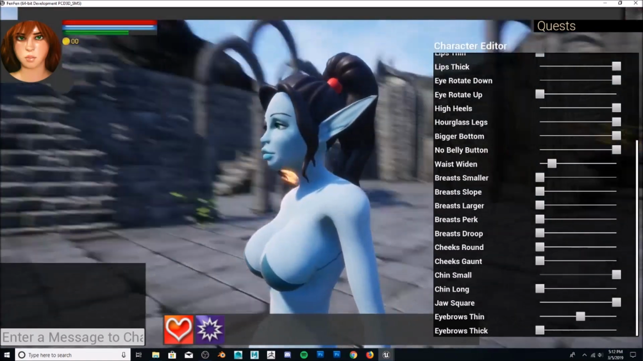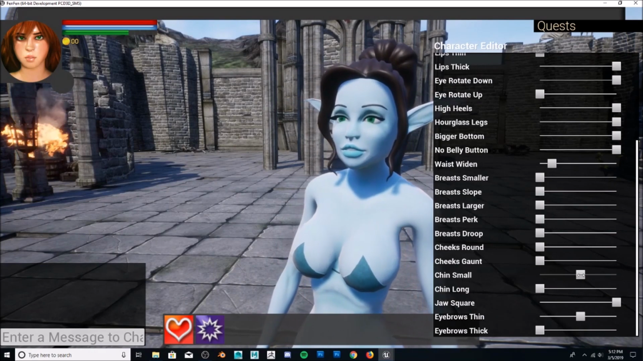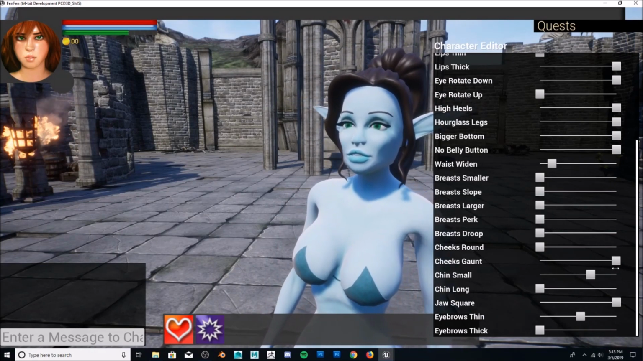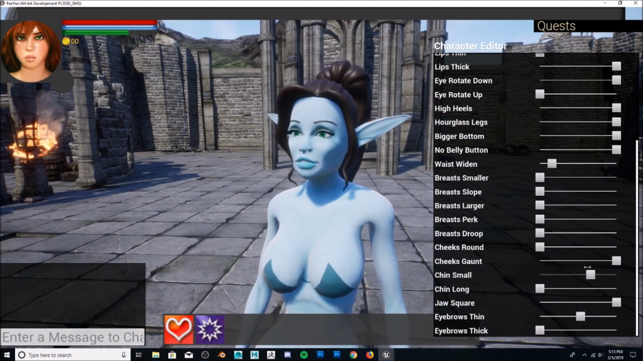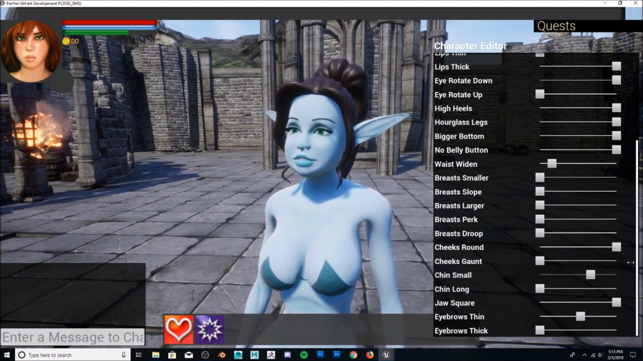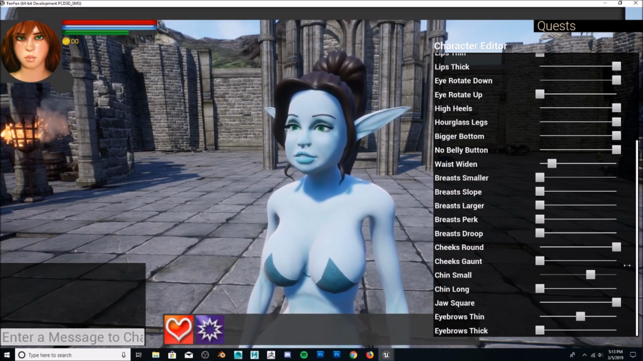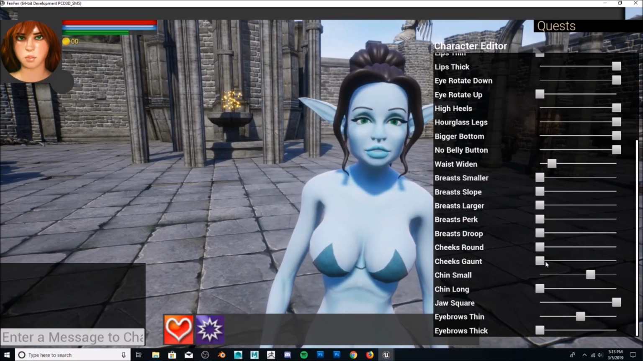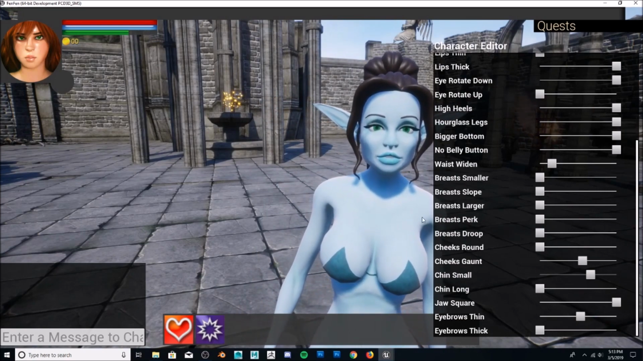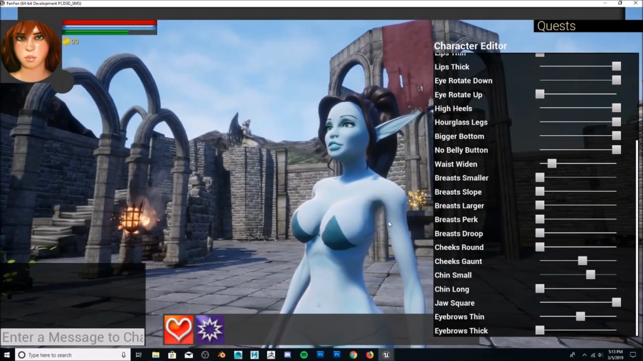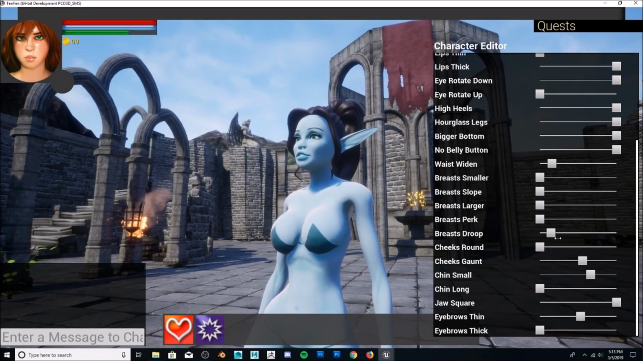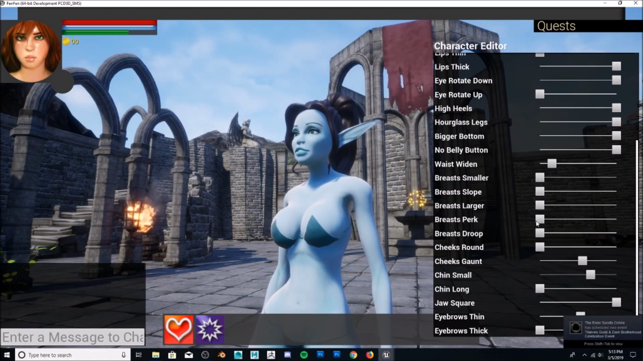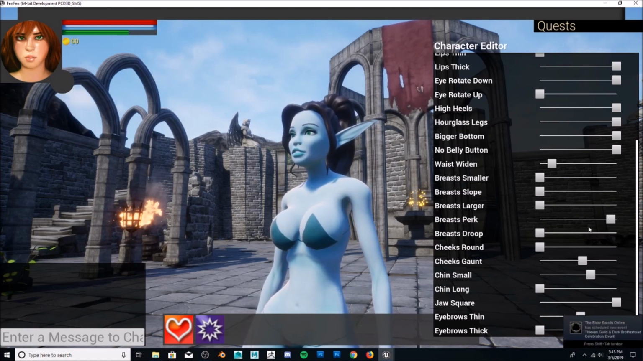And we got cheeks here. You can kind of squeeze them in, make her a little skinnier, a little gaunt. Or we got kind of chubby faced cheeks here. And then the breasts. So we've got some droop. We got perk, bringing them up a little bit.